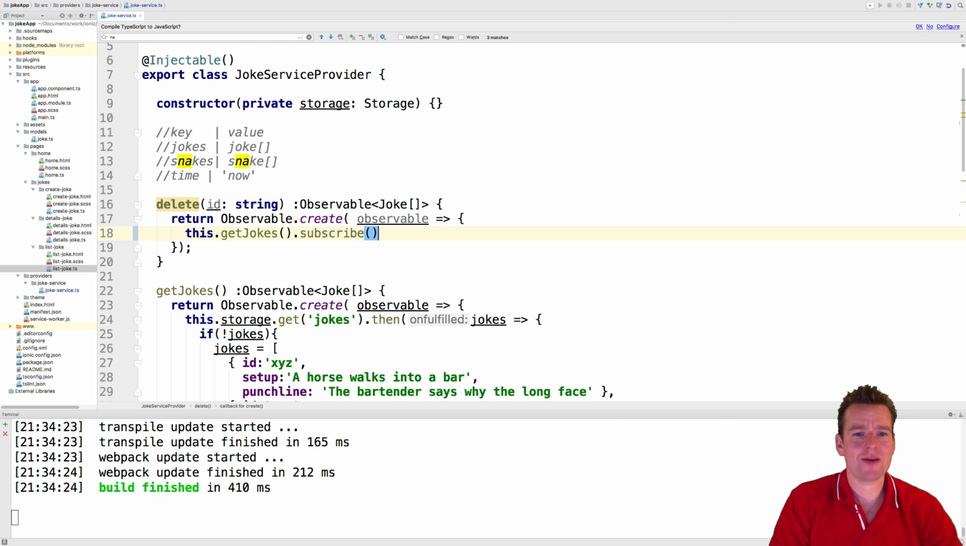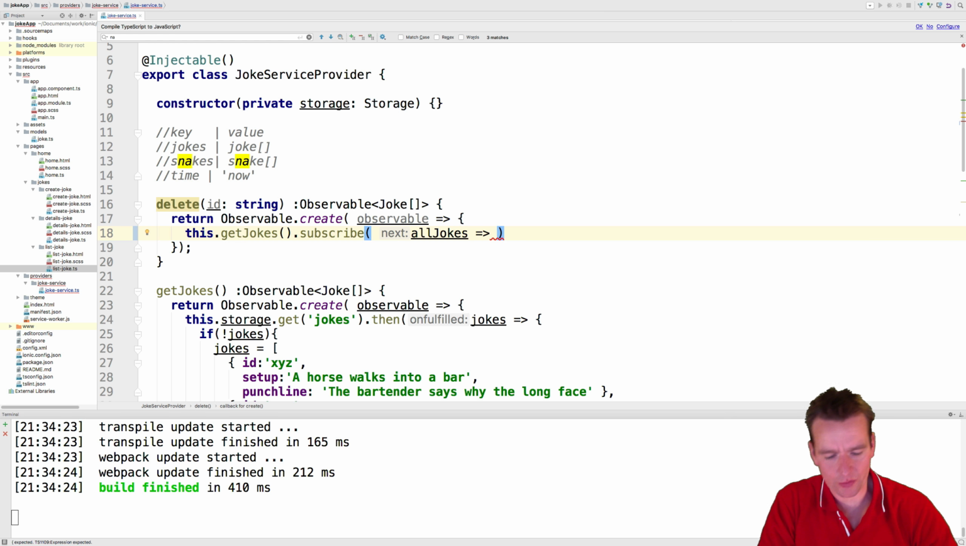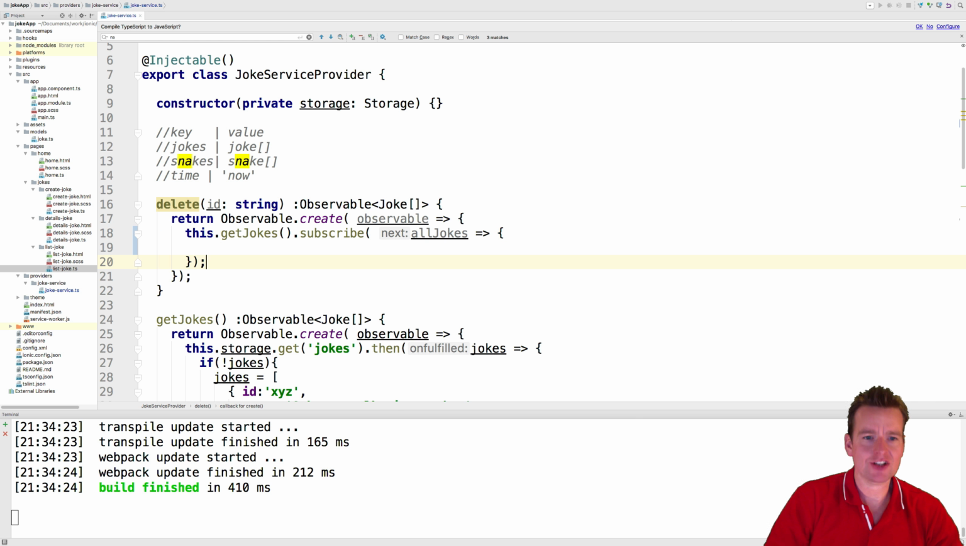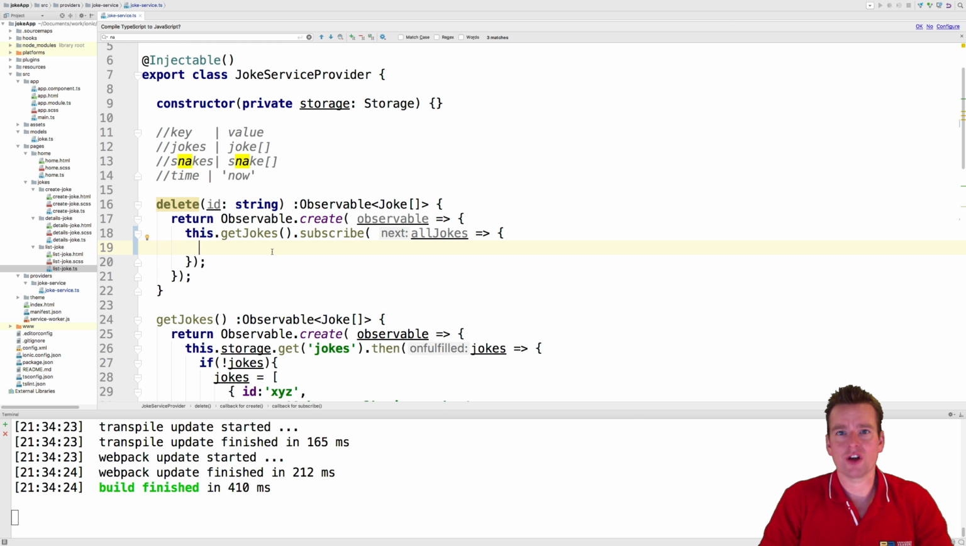Here we're going to subscribe as always, and we're going to get back a list of all jokes. Let's just call it all jokes just to give you guys some names here so you can easily see what I'm working with right here. So there we go. Now we have all the jokes available from the actual local storage on my phone, right? So from the storage, these are the jokes.